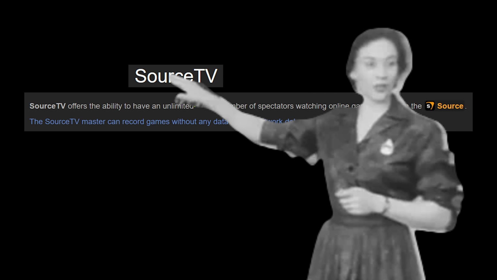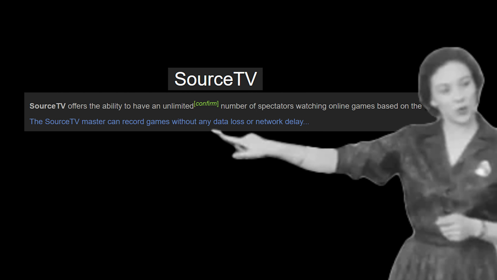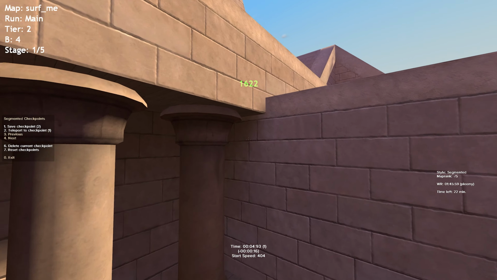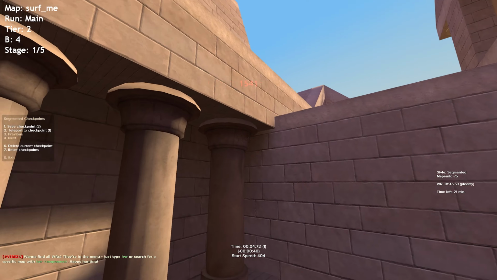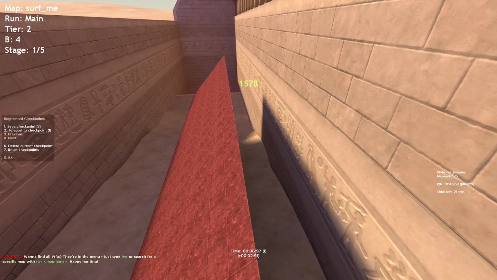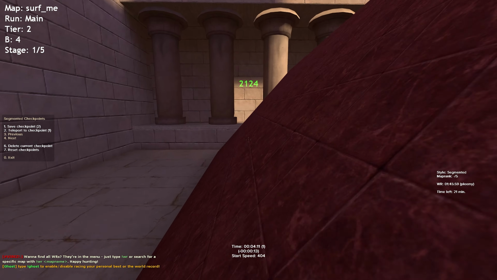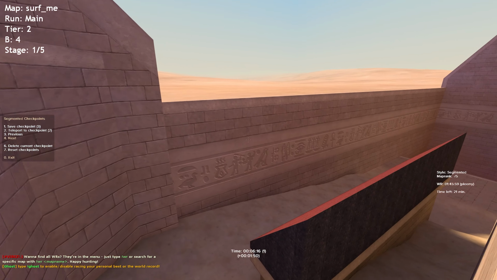As I said earlier, to have lag-free camera data, the demo needs to be recorded by a server plugin called Source TV. Icarus from the Vibe servers was friendly enough to upload the map to a private server of his to let me play the map and download the Source TV demo. But there is the problem.